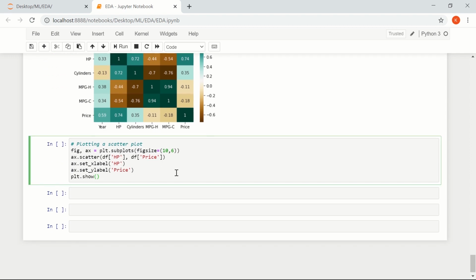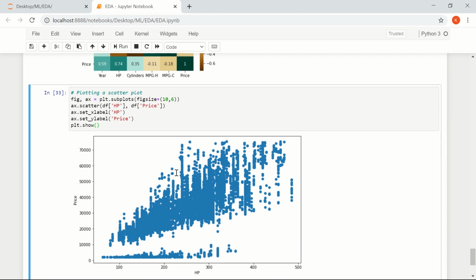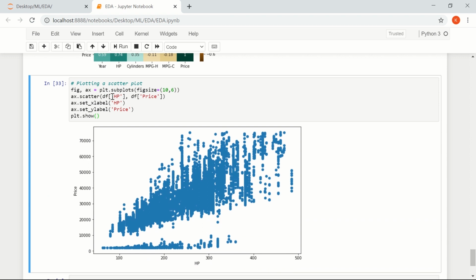And finally, the last thing is let's draw a scatter plot between HP, horsepower, and price. So it shows that the moment horsepower increases, price also increases. So we can explore our data from scatter plots like this. It explains good enough that if this thing is increasing, that thing is also increasing, or vice versa. How can we draw it?